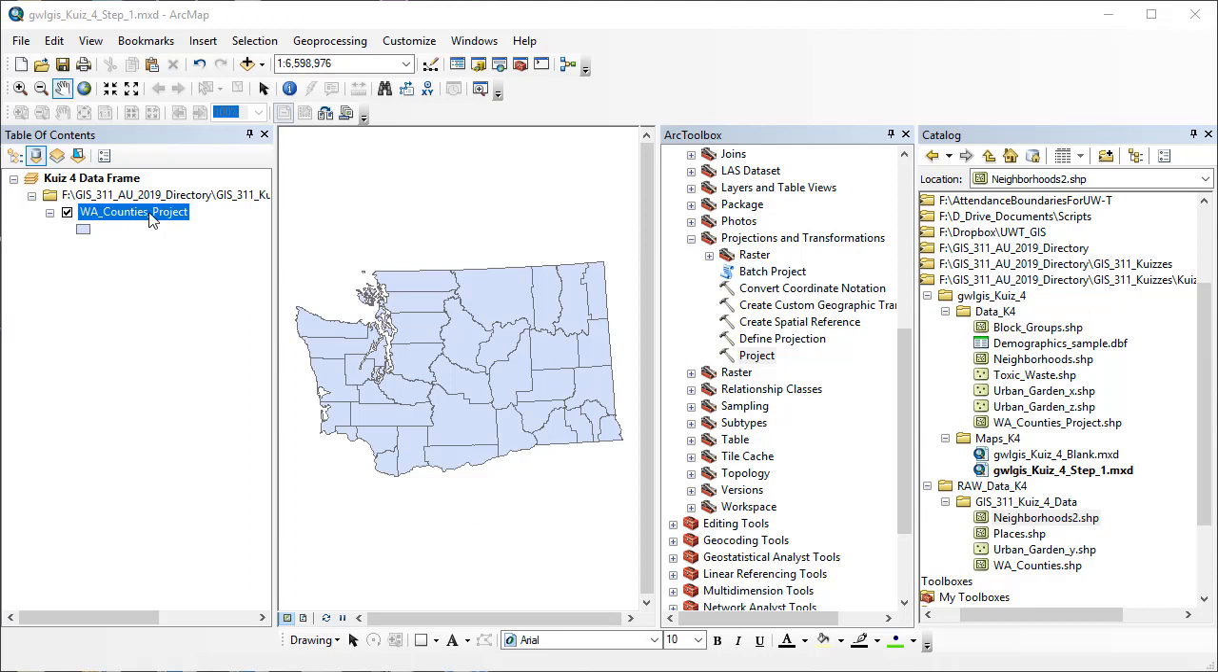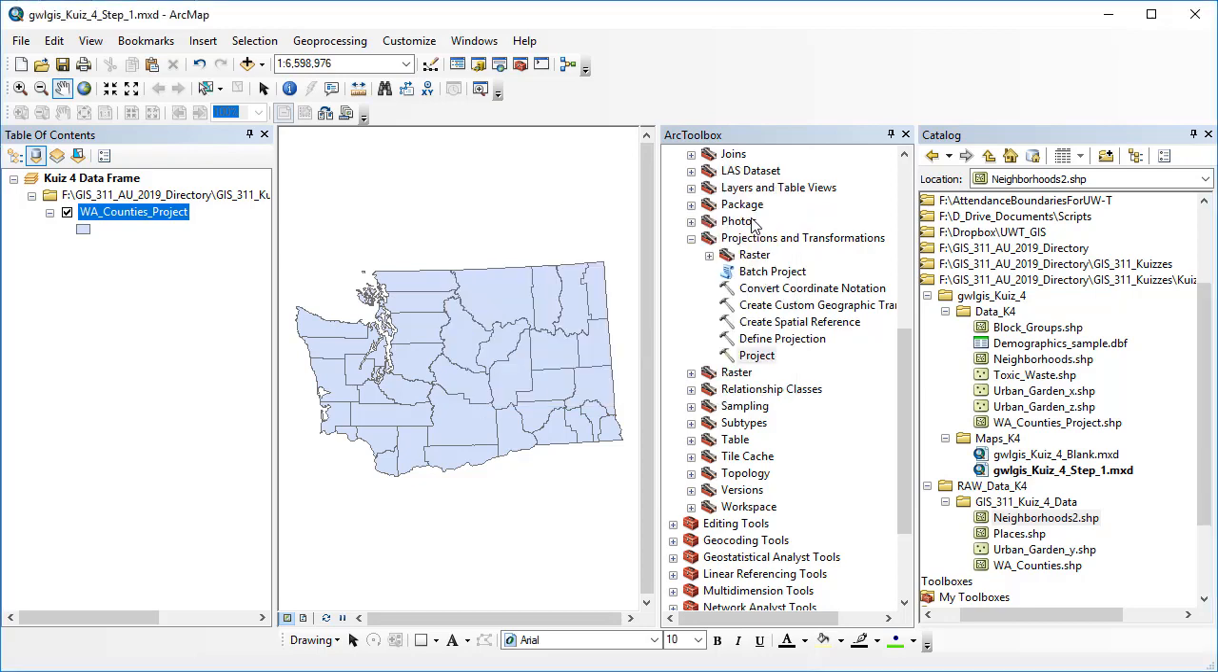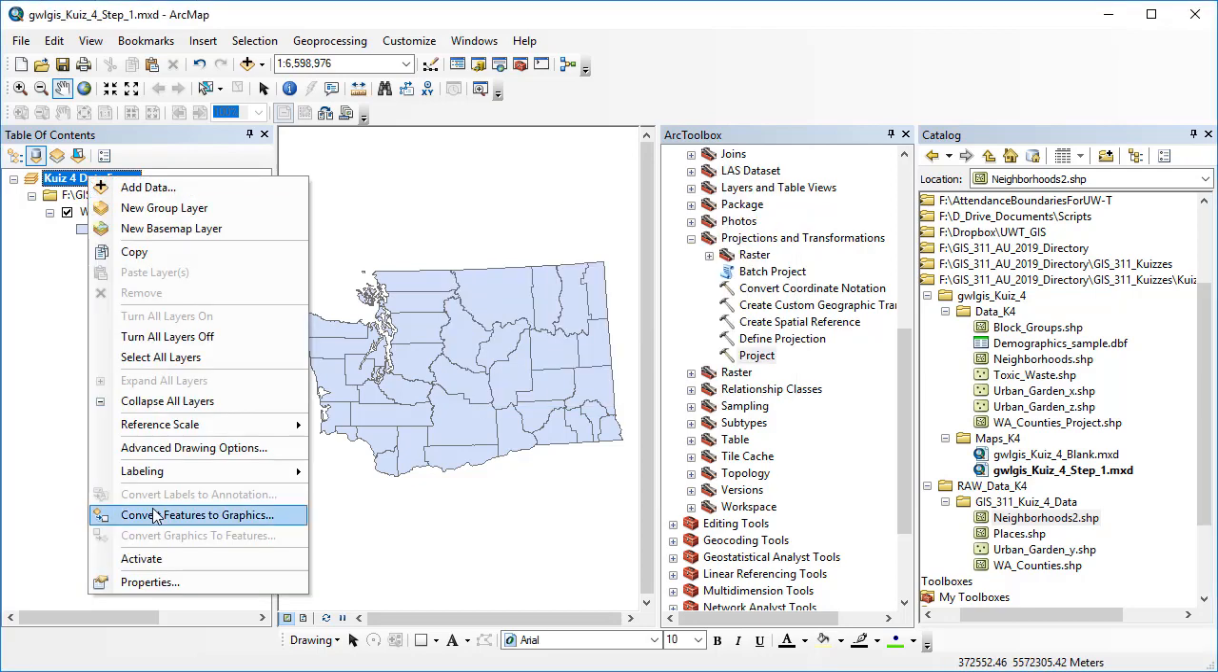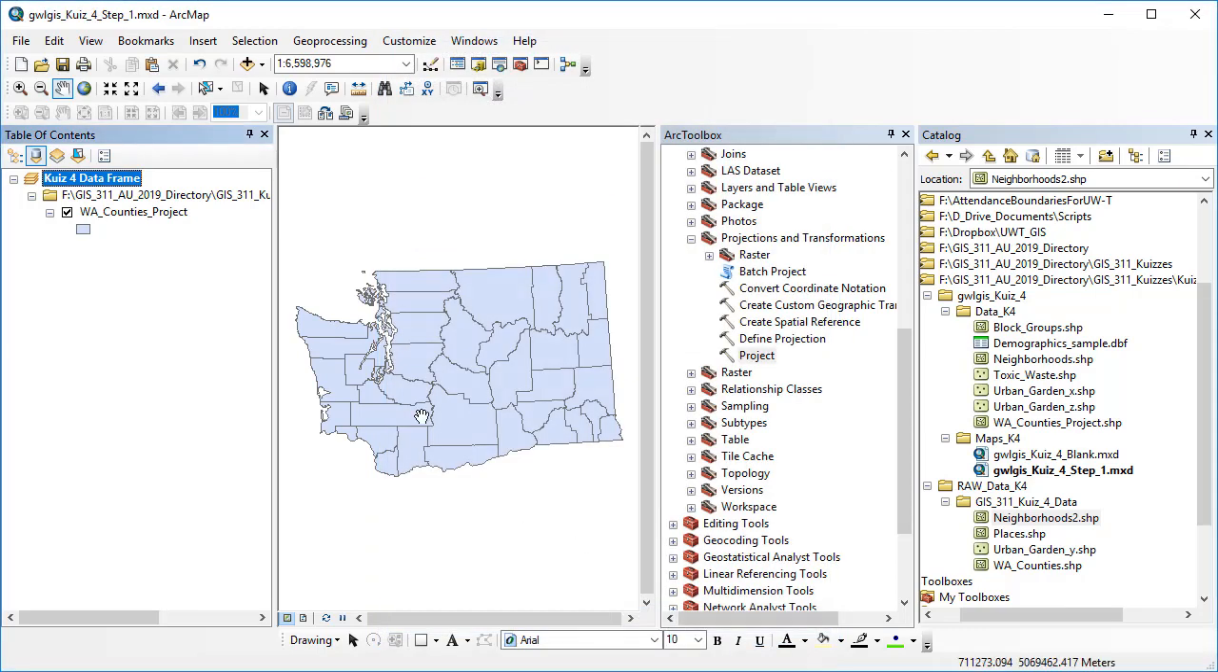A new layer is added to my map, and the data is added to my data folder. From there, I would clear the projection of my data frame once I close this box. Clear, apply, OK. And the data should not move.